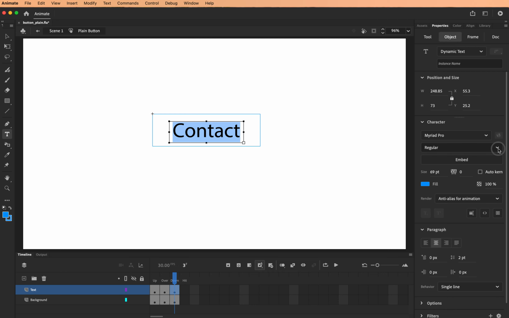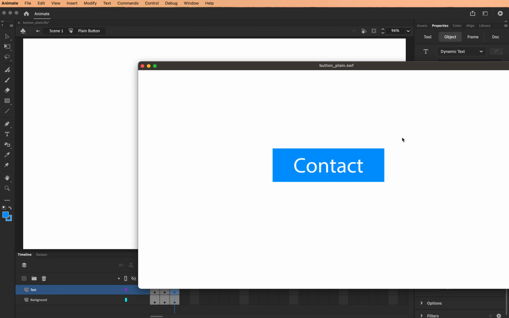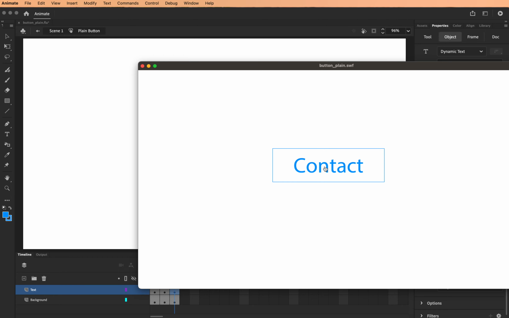So let's see here. Do I have an italic, a true italic? I think I do. I've got a bold italic. That'll work. Sure. So let's see what happens here. Now hit Command Return to preview. There it's over. There it's clicked. Okay.